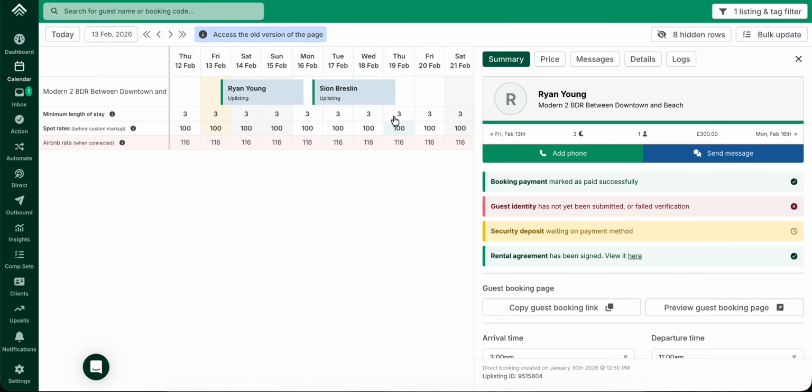If it's a booking that hasn't yet completed the rental agreement, and we click on that booking in the calendar, it tells us that the rental agreement hasn't been completed yet. And you can set up in your automated messages, again, reminders to go out to the guests if they haven't completed that step. Again, there's a separate video on automated messages, so definitely take a look at that. But you are able to automate reminders to the guest if there's any steps they haven't completed.